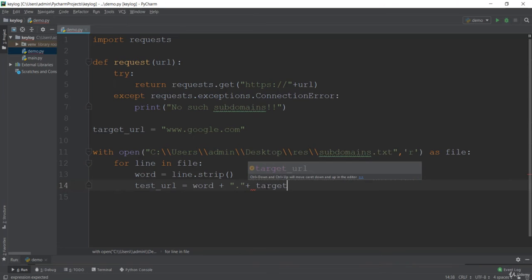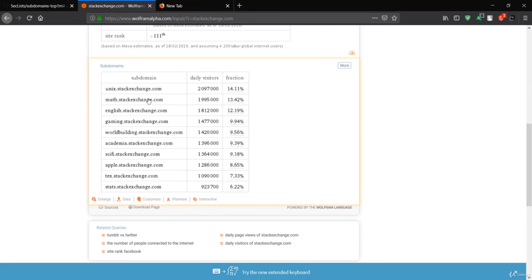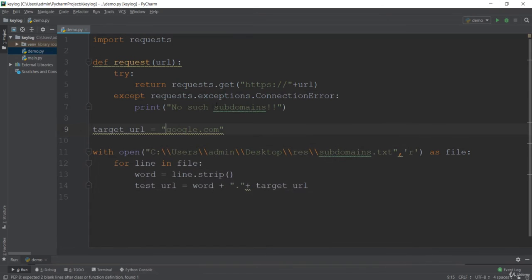So I'll just say target URL over here, and if you see, this target URL should not contain www, because it also should not contain this dot. If you go over here, this target URL only contains this name and .com. That means we'll just remove everything. We'll just put here google.com as the target URL.